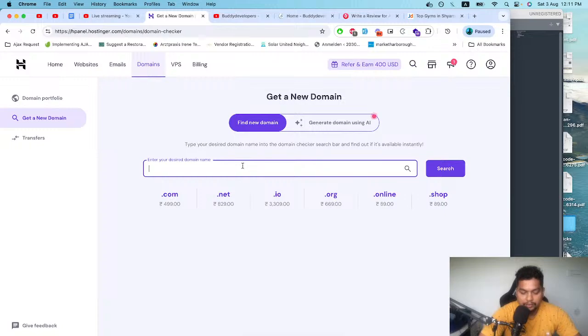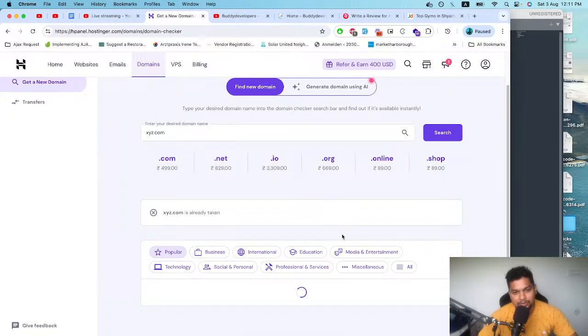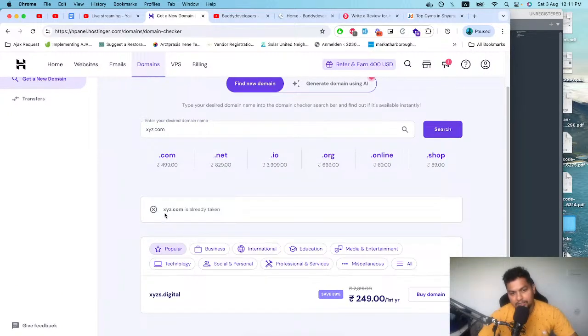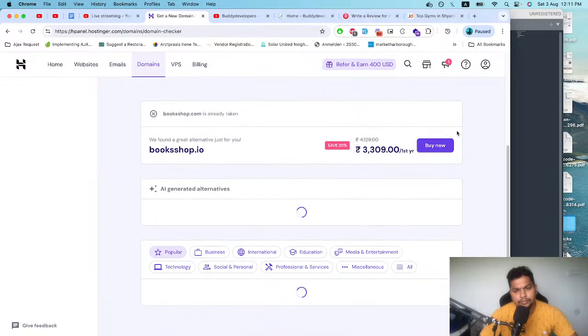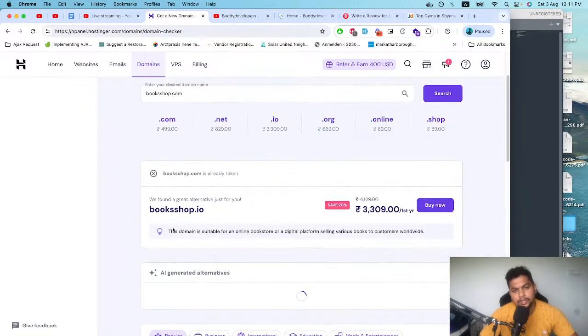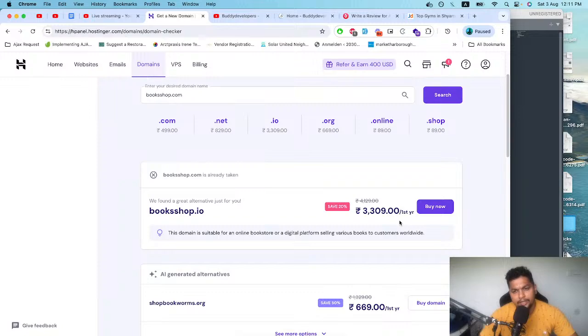But suppose you search for xyz.com or something, for sure this domain name is already purchased by someone, but I'm just searching it. You can see here it's saying xyz is already taken. You can purchase this xyz digital, or maybe we can call it anything, or just make it books shop. Yeah, so you can search your domain name here and then buy it.